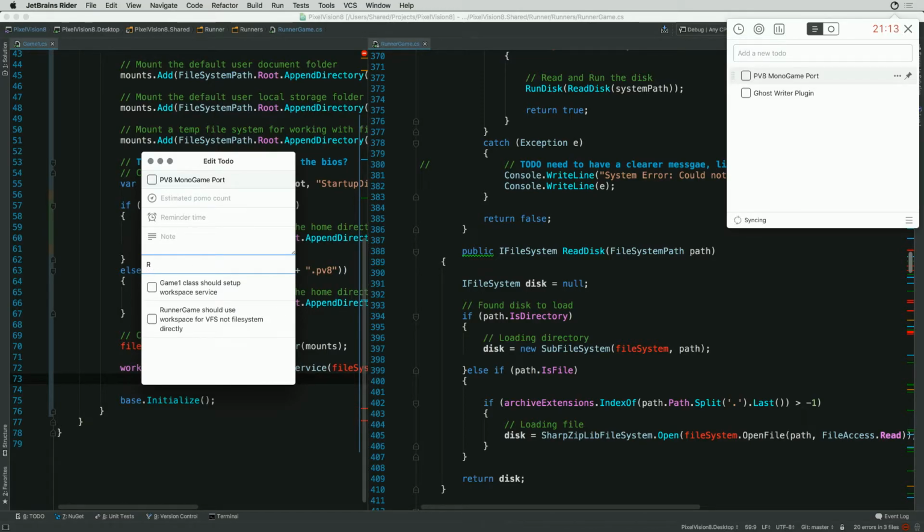Workspace service should hide from rest of game engine. All right, so these are the main tasks that we need to do.